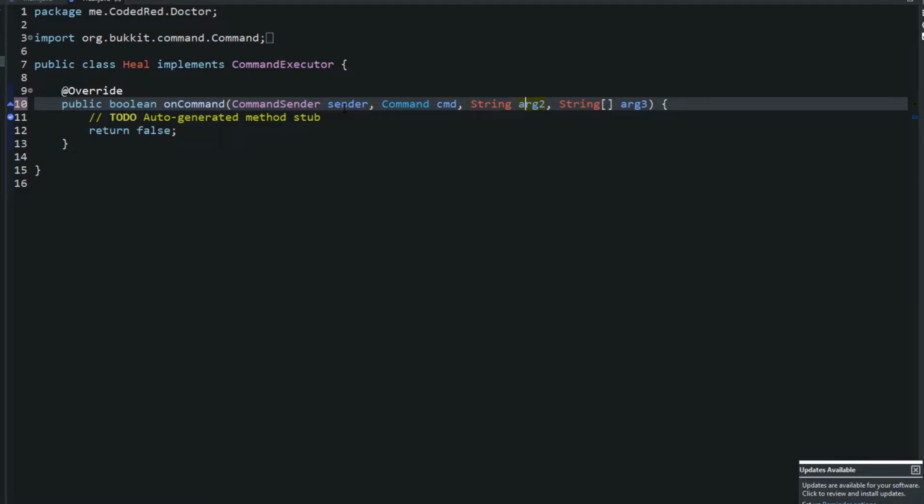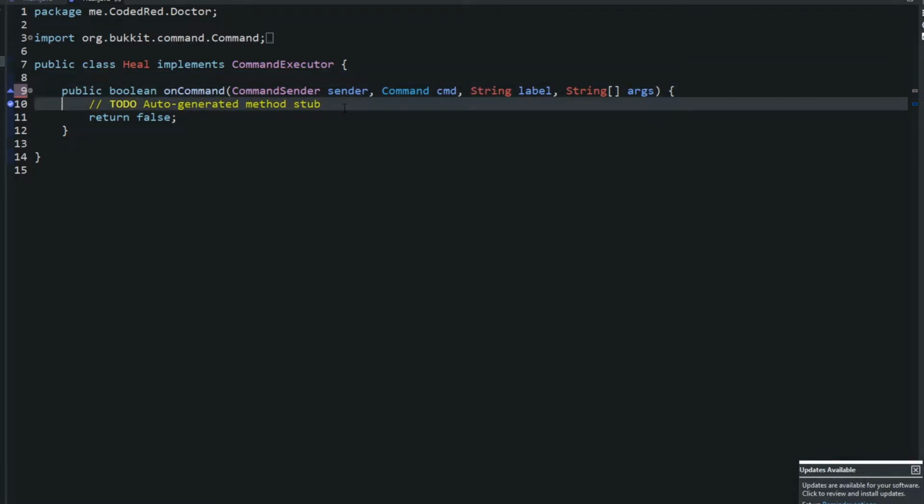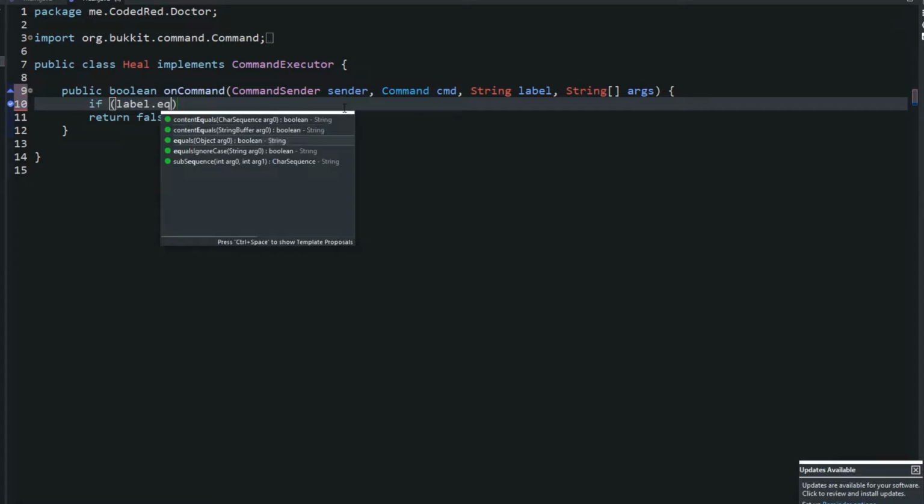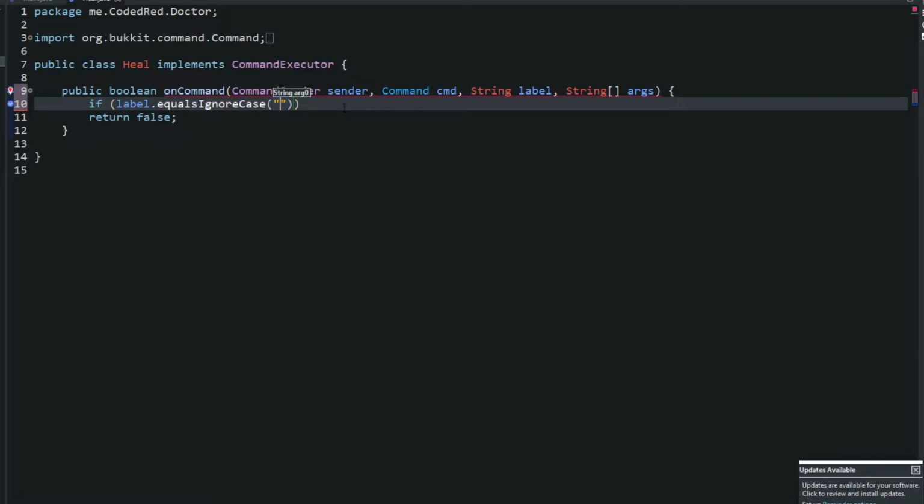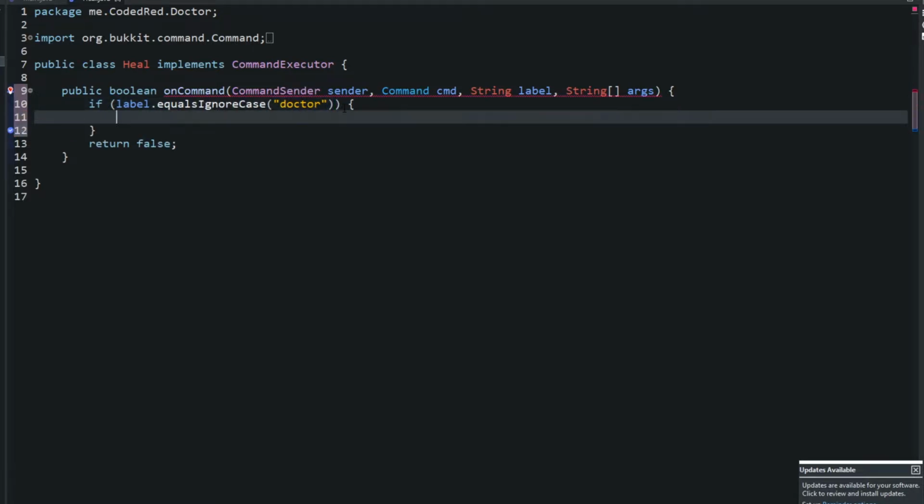CMD, label, and args. I'm going to get rid of the add override. We don't need that. I'm going to get rid of this comment. Instead of the comment, I'm going to put if label dot equals ignore case, and our command is doctor.